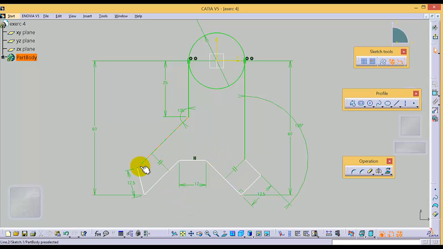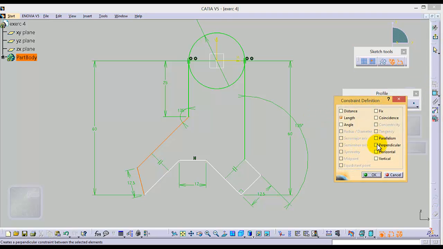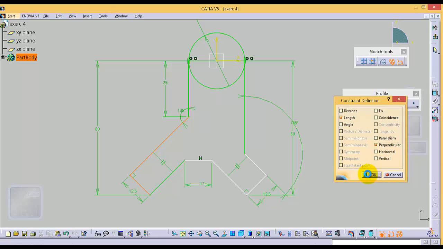Now we are going to make the relation between this line and this line perpendicular. So I am going to select this line, press Ctrl, select this line, sorry, the constraint dialog box, and the relation between them is perpendicular.